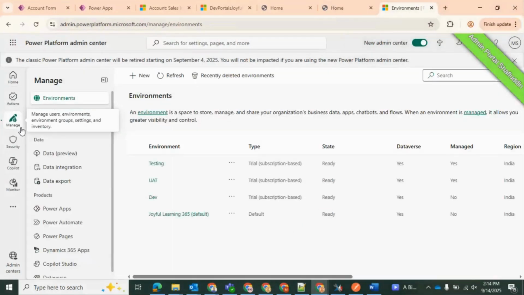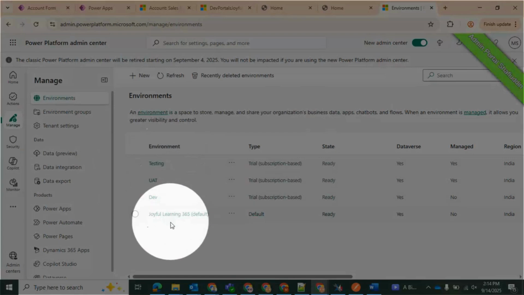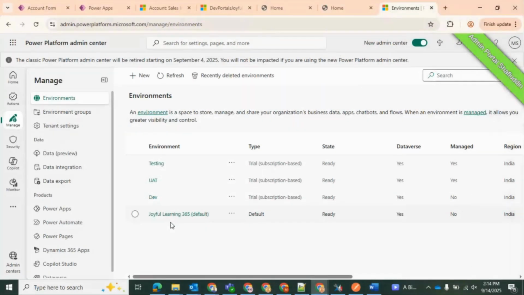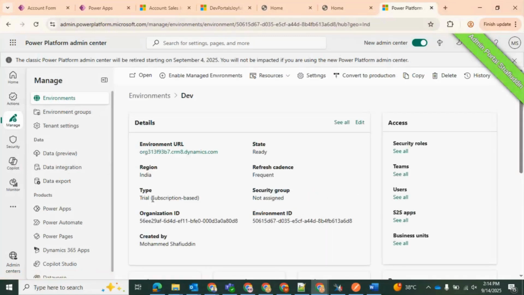Once you have clicked on the manage button, on the right hand side you can see the environments, like a testing environment, UAT environment, dev environment. So now you need to decide which environment's site you want to disable. In my scenario, I'm choosing the developer environment, whose Power Pages site I want to disable. So I'm selecting the dev environment.